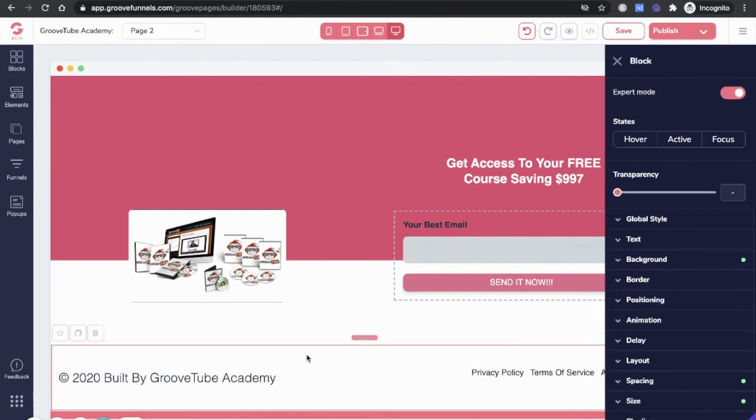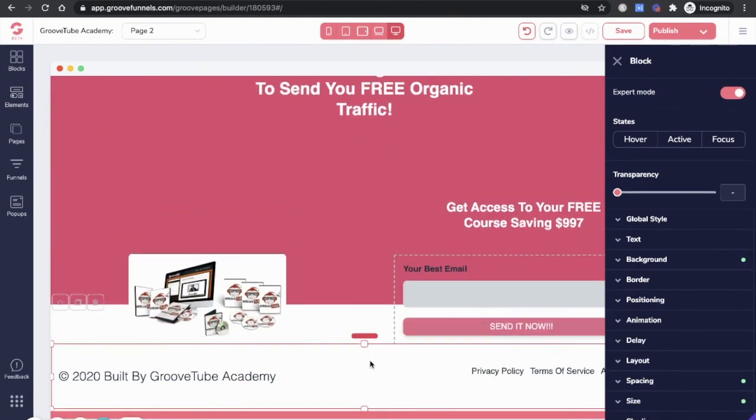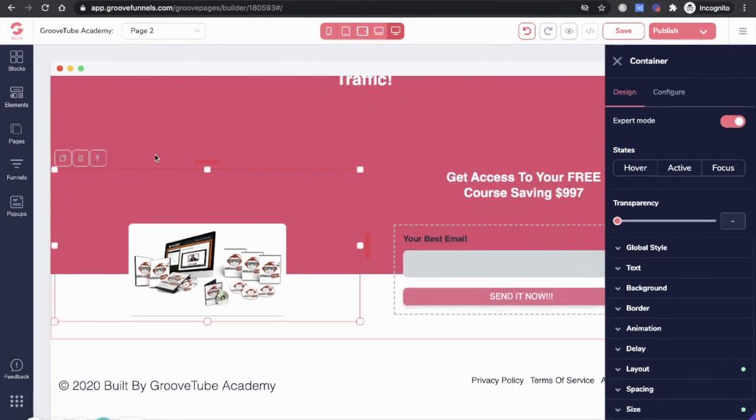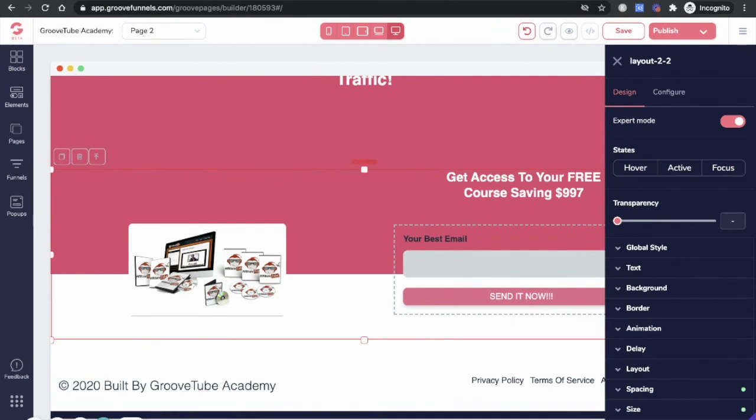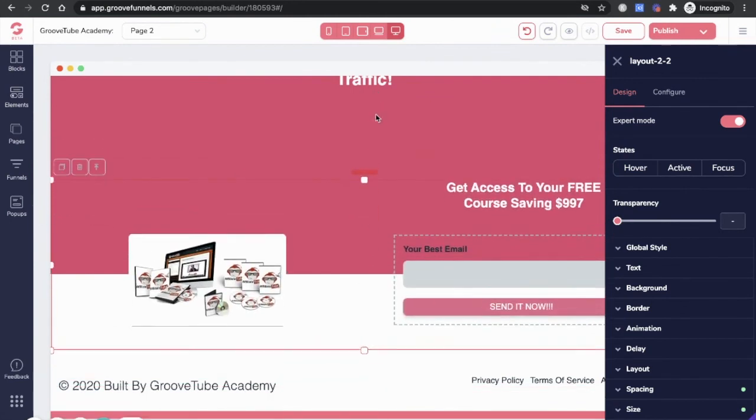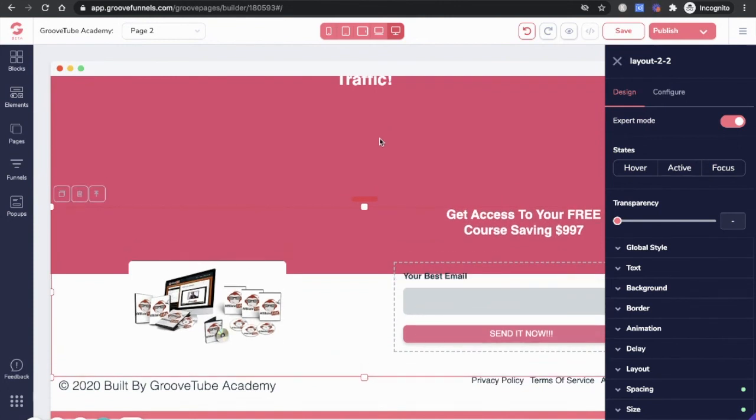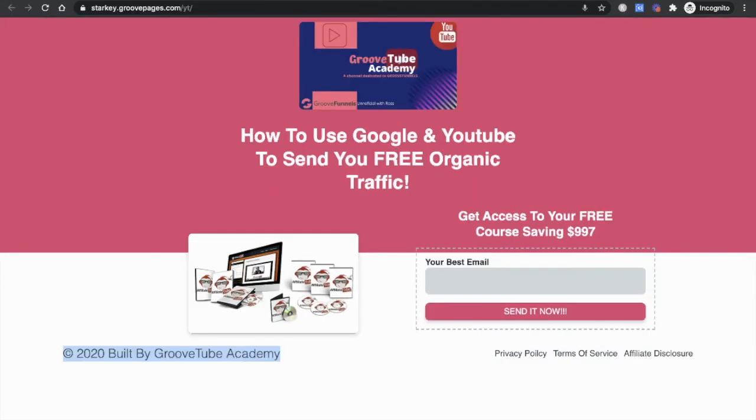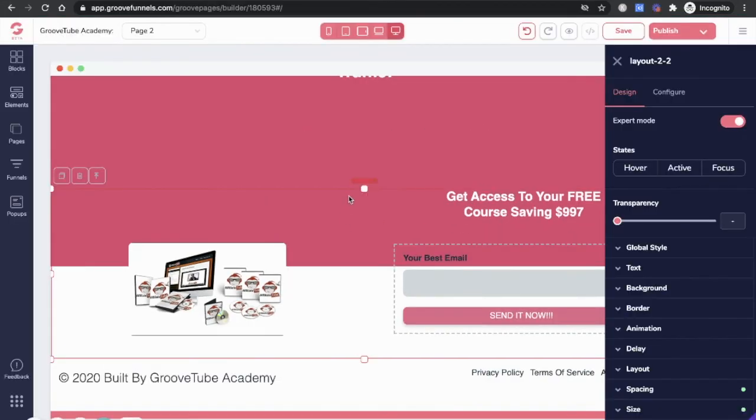So basically what you want to do is select your footer, and as you can see, you can just move this up and down, and then if you select the layout 2x2, and again you can just move this up and down, so you've got it something similar to what we can see over here. So it's not quite there yet, is it?